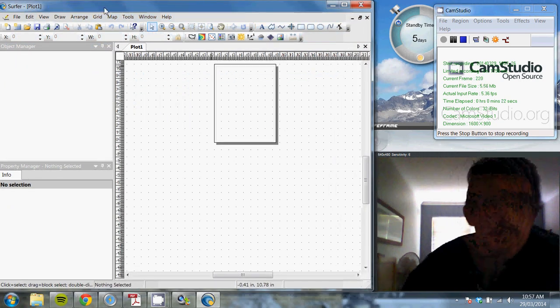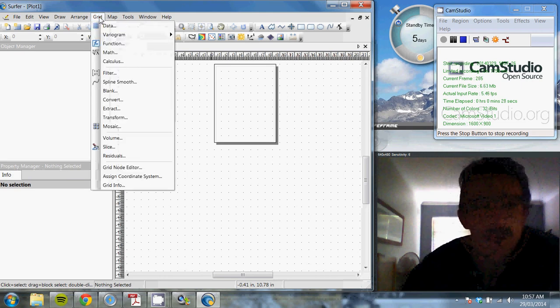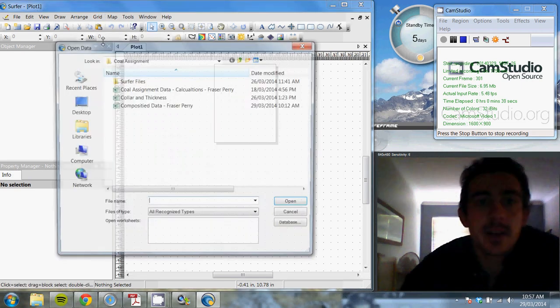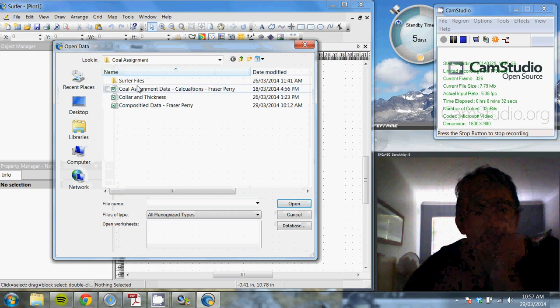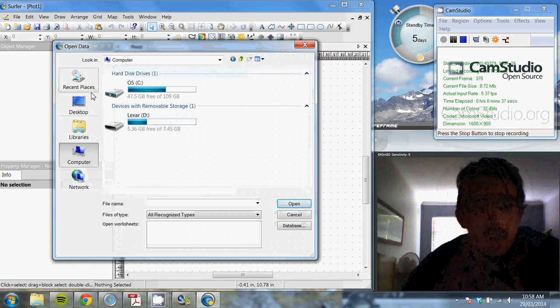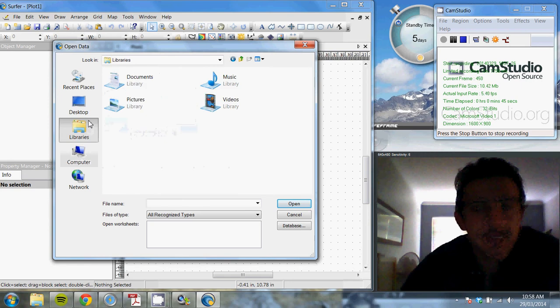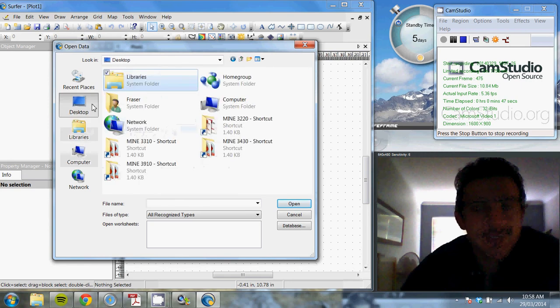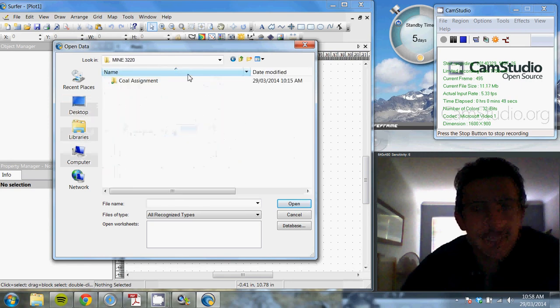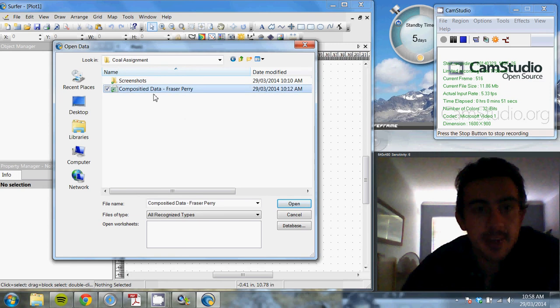So in Surfer we need to load our data, which we've already composited and validated. So go to Grid, Data. I have my data in a different place. Where is it? Up there. Here we go. Coal assignment, composited data.